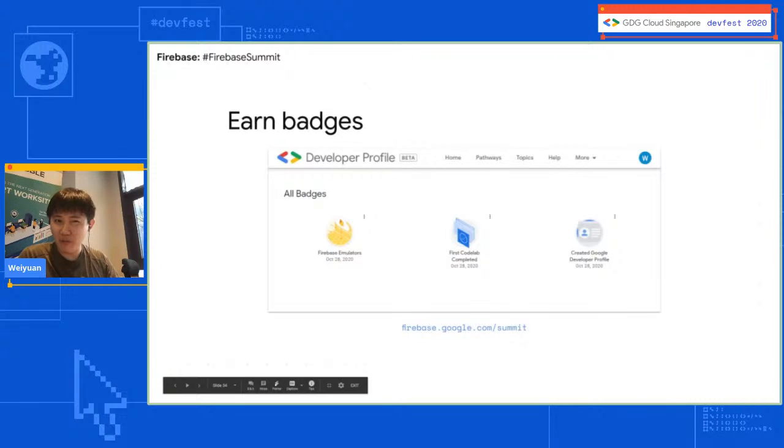They have this thing called Pathways, similar to the labs that you do for getting Quick Labs badges. But in this case, this is actually a beta version of a developer profile that they are creating, separate from Quick Labs. But if you like gamification, this is definitely something up your alley.